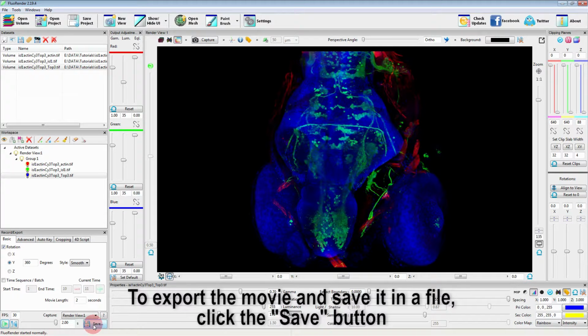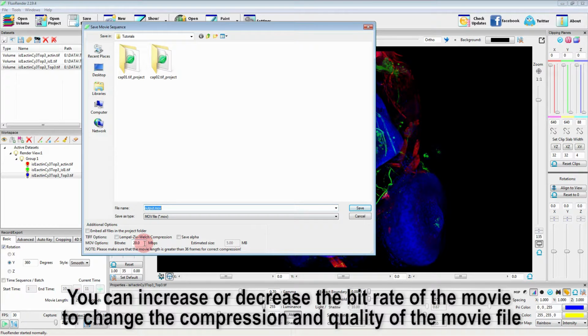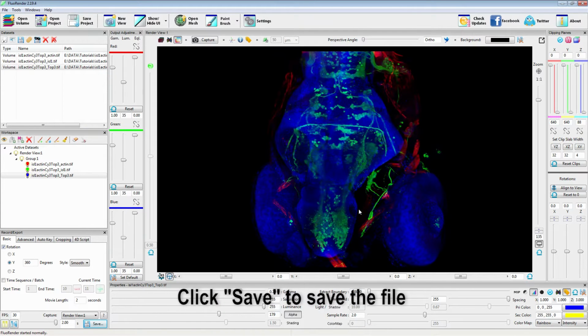To export the movie and save it in a file, click the Save button. You can increase or decrease the bitrate of the movie to change the compression and quality of the movie file. Click Save to save the file.